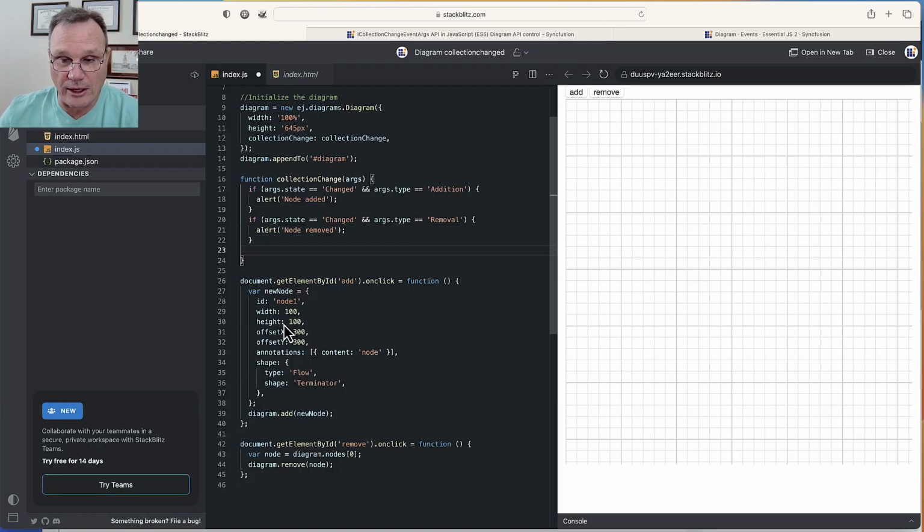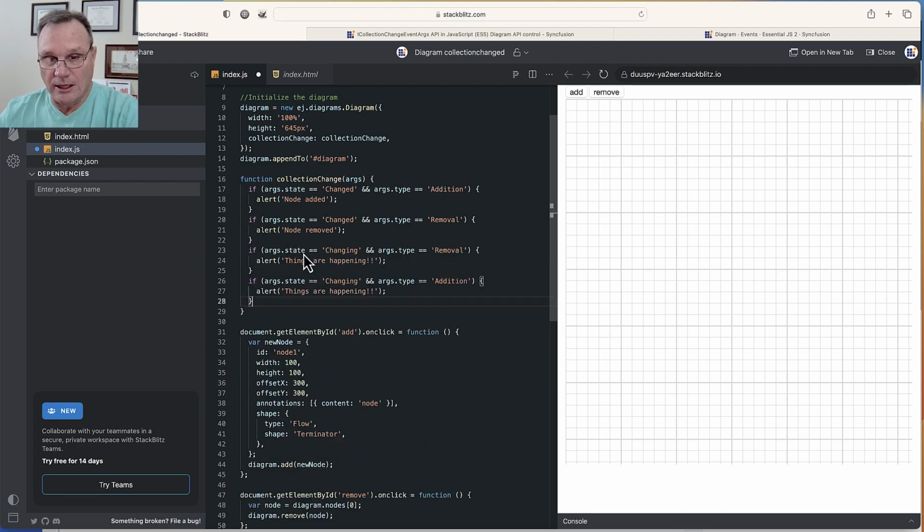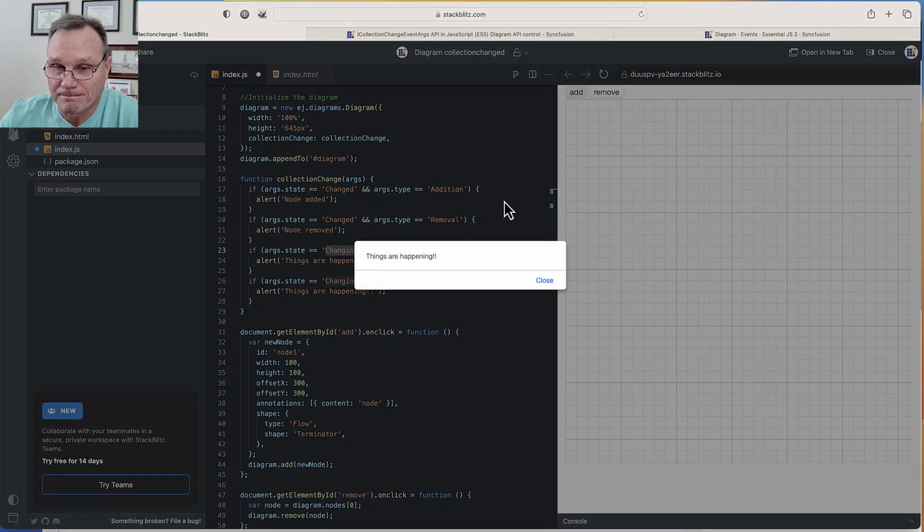And just to kind of show that, let's add in that event. And I just happen to have it right over here. These two things. It's a lot more fun to paste than it is to type. So here we have, if the app state is changed, if the app state is changing. Okay, on changing, I put down things are happening. So let's add it. Here we go. Things are happening. And things happened.